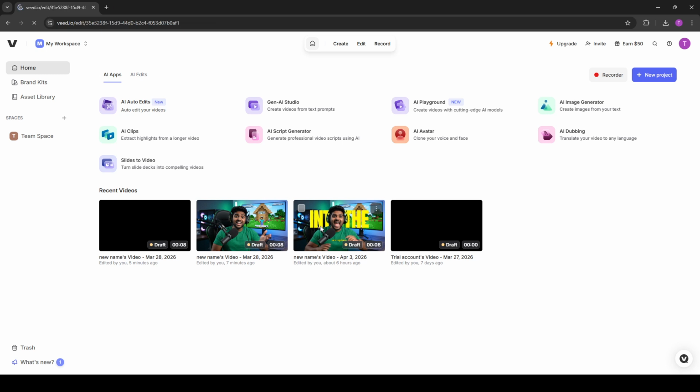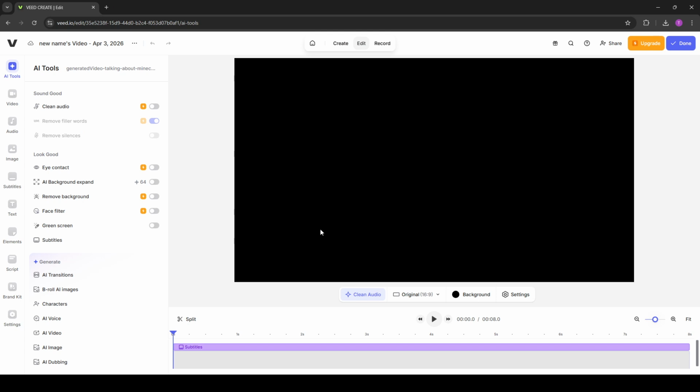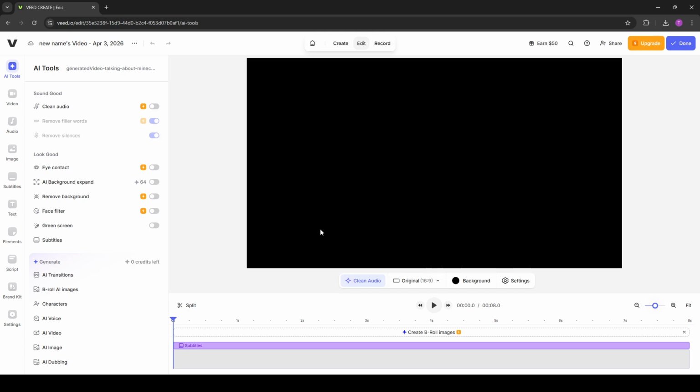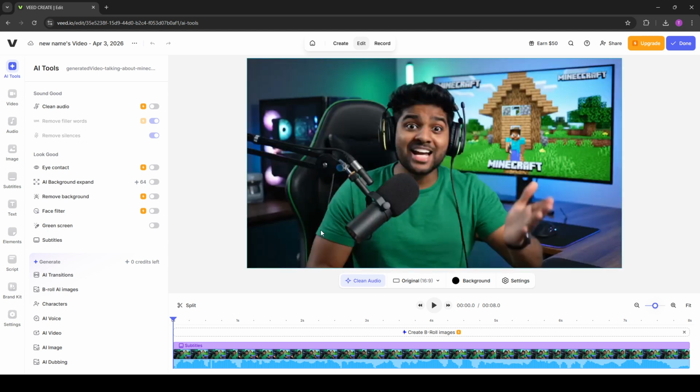Next, click on the project that contains the video with the text you want to remove. This opens the editor. Give it a moment to load all tracks and assets. Once inside, you'll see your video on the canvas, the timeline below, and panels for elements like text and subtitles.